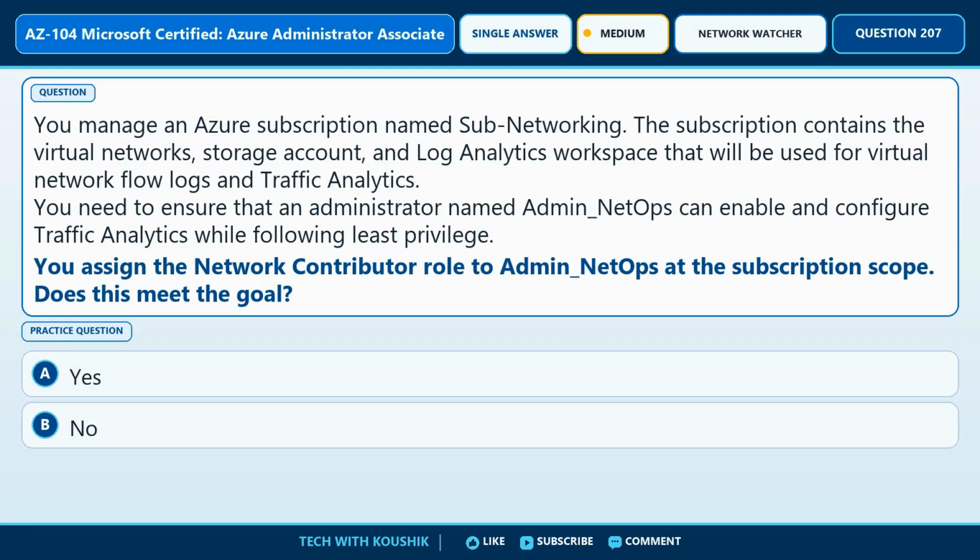Question number 207. The focus now shifts to Network Watcher. Consider this scenario. You manage an Azure subscription named Subnetworking. The subscription contains the virtual networks, storage account, and log analytics workspace that will be used for virtual network flow logs and traffic analytics. You need to ensure that an administrator named admin_netops can enable and configure traffic analytics while following least privilege. You assign the network contributor role to admin_netops at the subscription scope. Does this meet the goal?